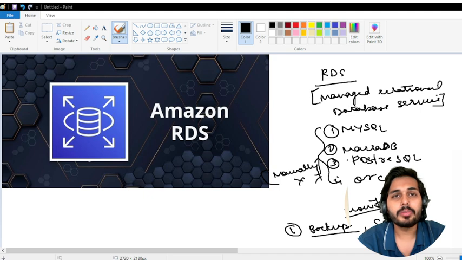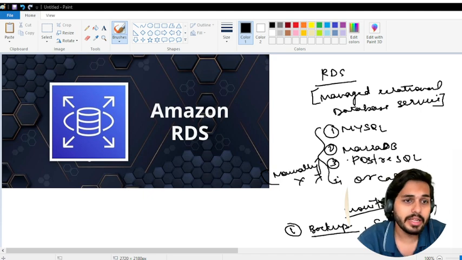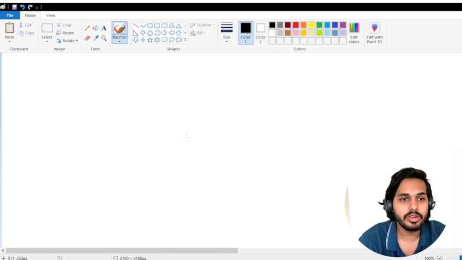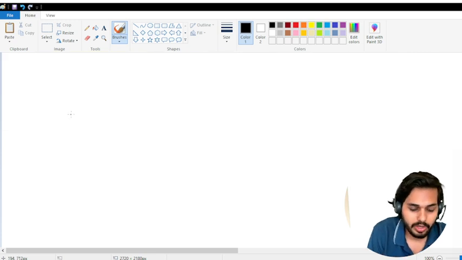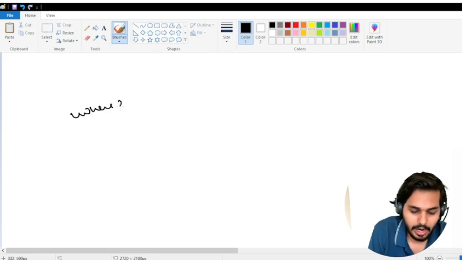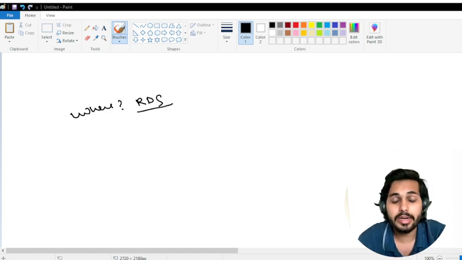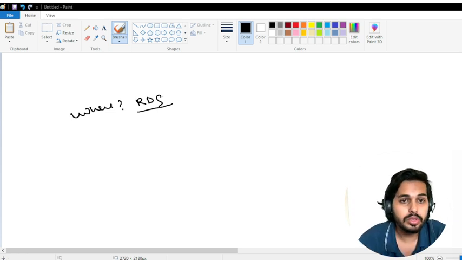So if I talk about some real use cases with RDS, where do we use this particular RDS? RDS generally stands for Relational Database Service, but where do we use it? This is one of the main concerns. If you are a new person and don't know much about databases, where should you use this?